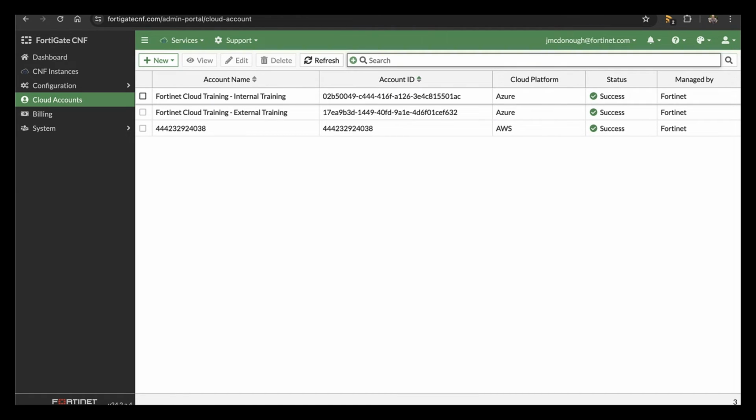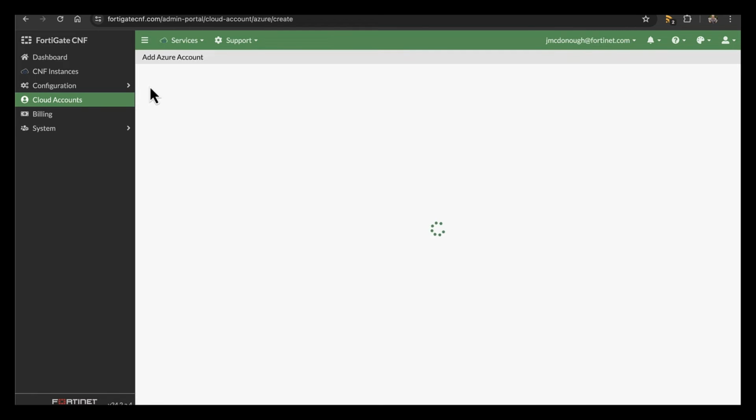FortiGateCNF is run by using a console. In that console, you create a cloud account so that FortiGateCNF can create FortiGate instances for you to utilize against those particular cloud accounts. In Azure, a cloud account is the combination of a directory ID or a tenant and a subscription. Within that, you're going to create a managed identity and a storage account that reside in a particular resource group. Start by clicking New under Cloud Accounts and selecting Azure.